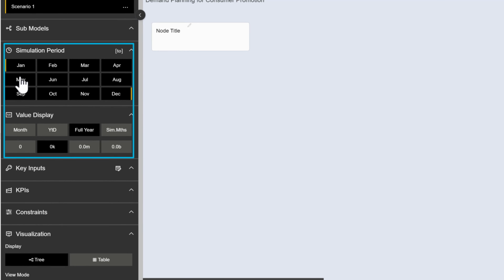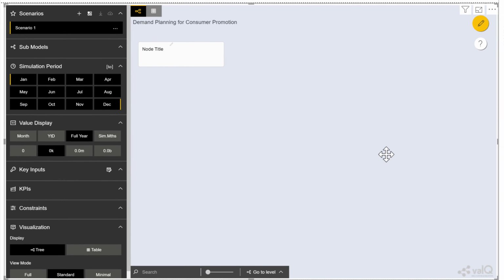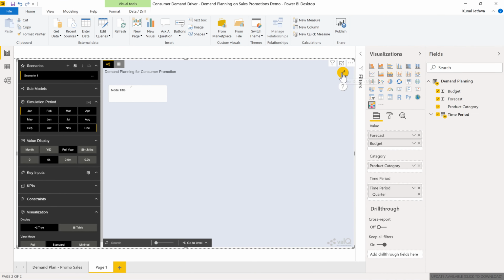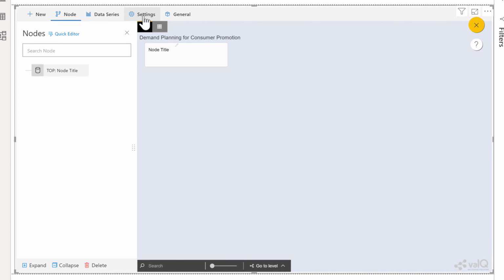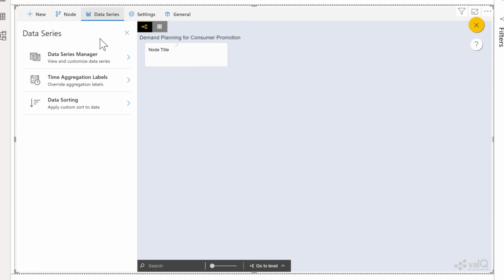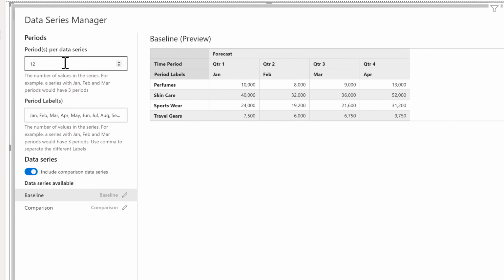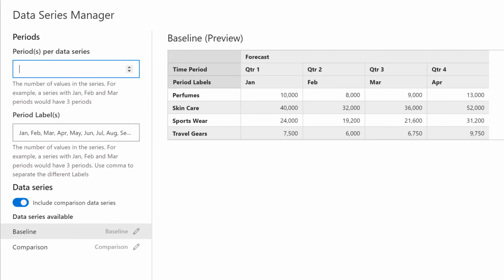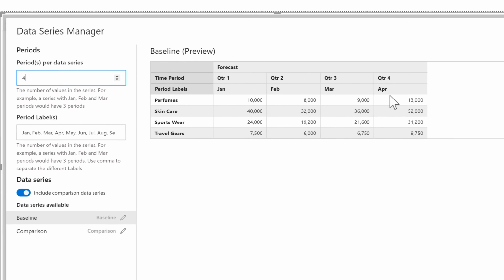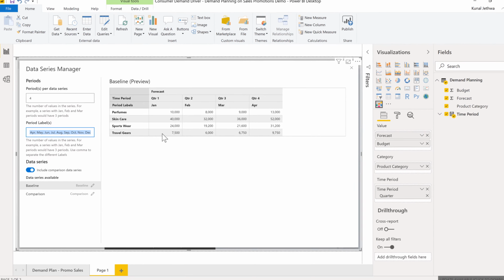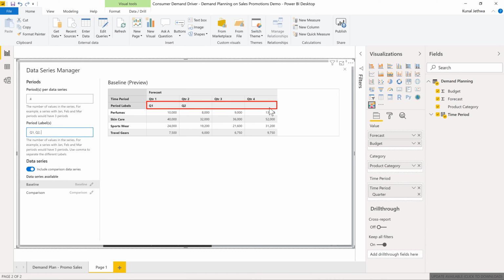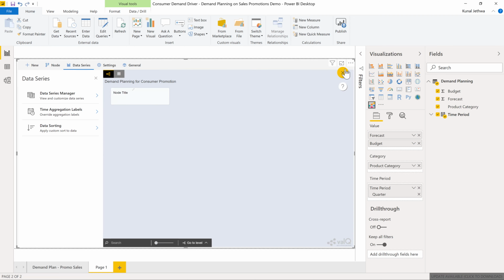Now on the nav panel my simulation period and my value display still shows in months, but my data is in quarters. So let's fix this. These are some customized settings that I wish to do. I'll go to data series manager. The period per data should be 4 because I have 4 quarters, and the period labels, which is the next checkbox, should be in Q1 through Q4. So I want to change this. The moment I change here, it will impact on the baseline preview. So I bring in all the 4 quarters with a comma as a separator in between.